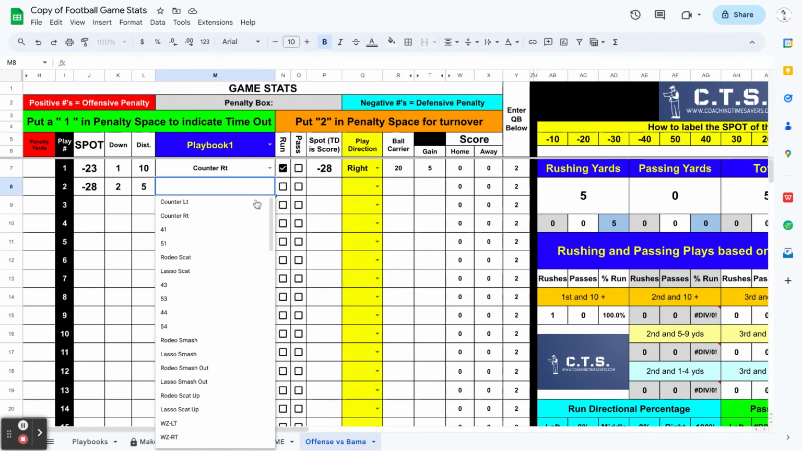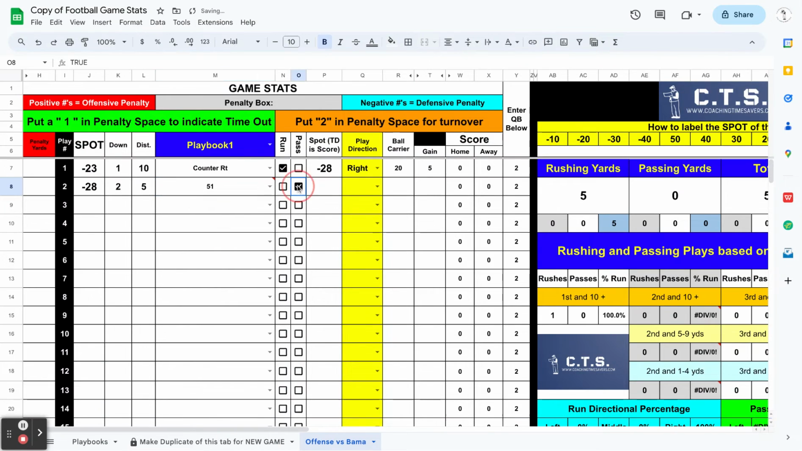Next play, let's just do 51. Pass play, we get to the 48-yard line, so negative 48, 20-yard gain. And let's just say that we did that to the left so you can see these numbers. And let's say 81 caught the ball.